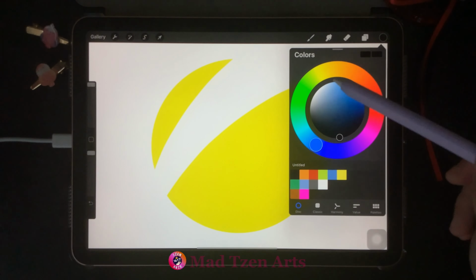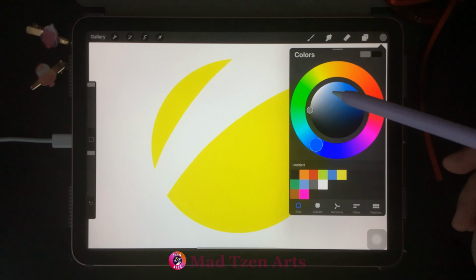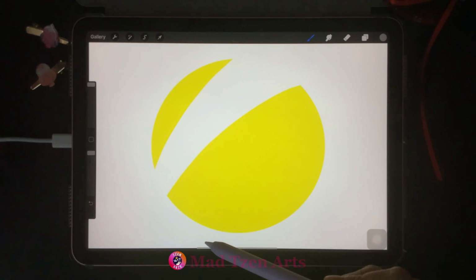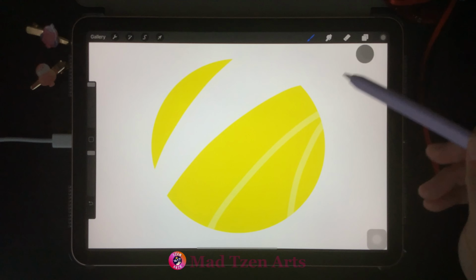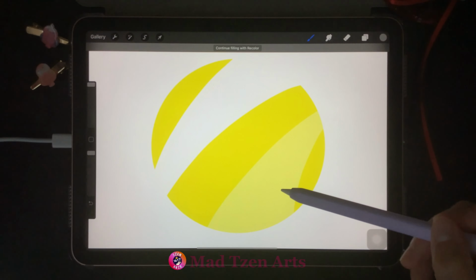Now I'm going to show you what happens when we use gray. Choosing different shades of gray gives you different percentages of opacity above your image. I'm just going to demonstrate with a bit of gray right now. You can see that our yellow is still somewhat visible.